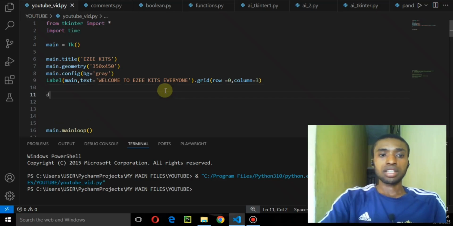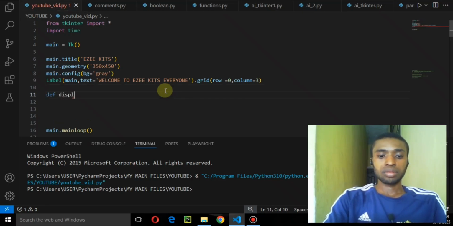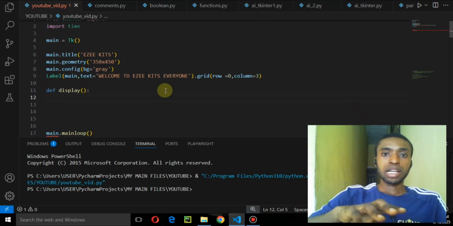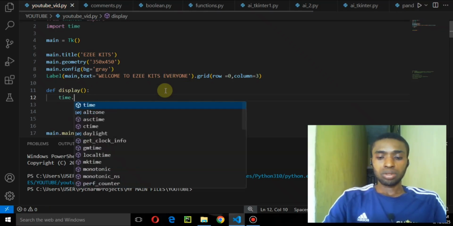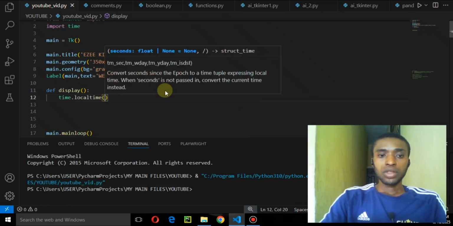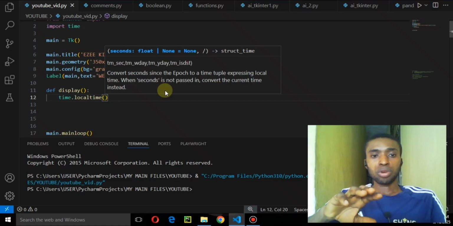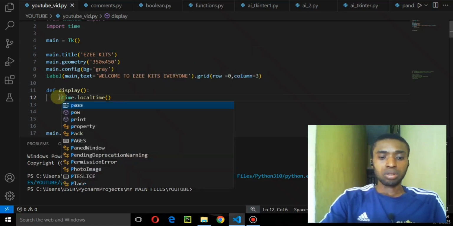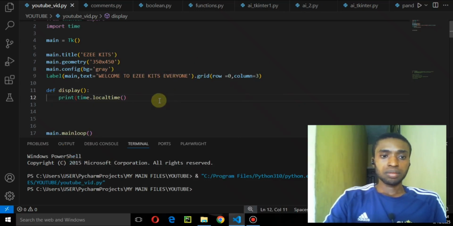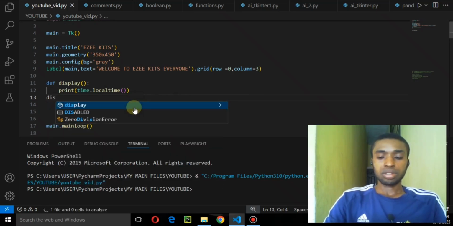So let's define it. Let's call it display, and inside there, let's call time, making use of time dot localtime. Let's just print it out to see what will happen, because I want to read the seconds out for us. So let me call the function display.